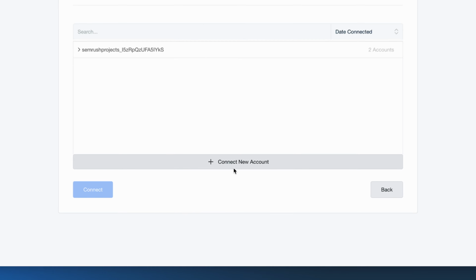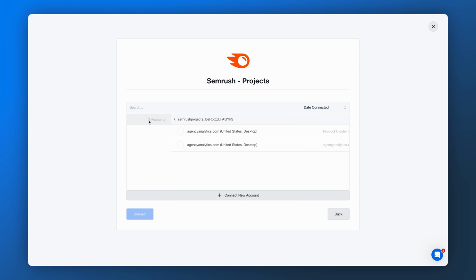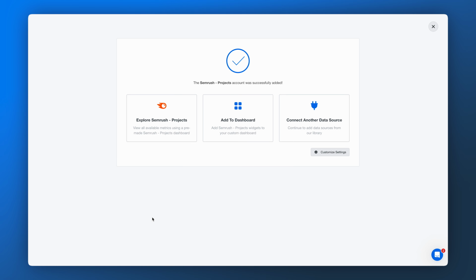From here, click Connect New Account. Follow the prompts in the OAuth window to verify your Semrush account and finalize the connection. Once the window closes, select the correct Semrush account from the connection screen. Then click Connect in the bottom left to complete the setup.